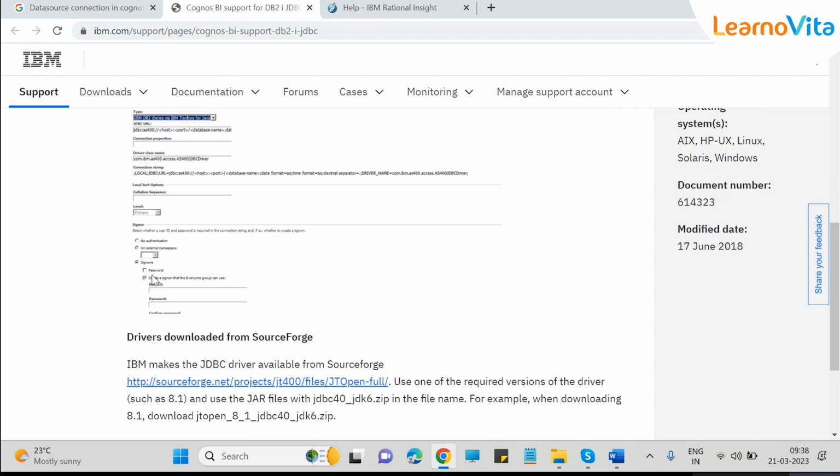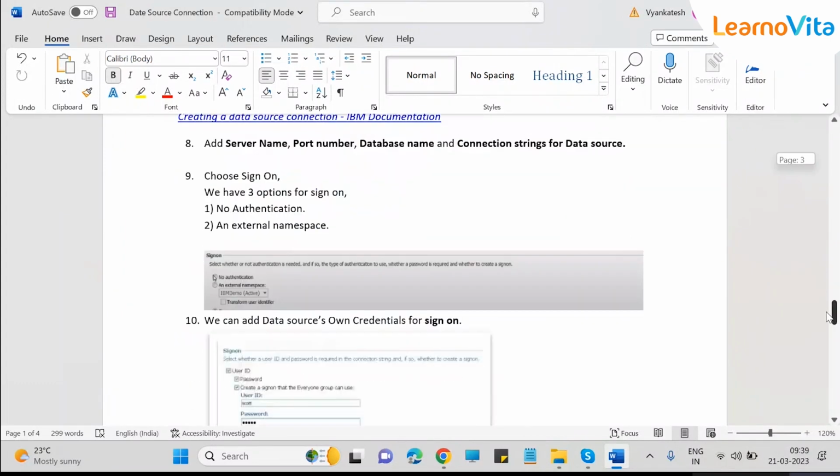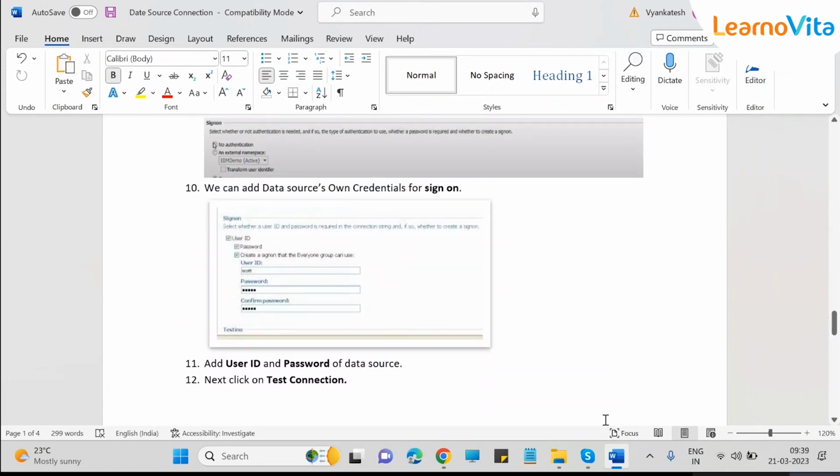And then here you have to click on sign-ons. Then right click password, and right click create a sign-on that everyone group can use. Then add the user ID and password. Once you do that, click next. After clicking next, the sign-on information will be created like this.